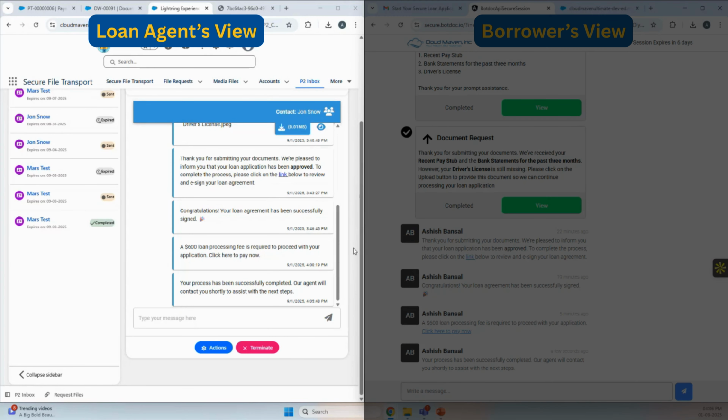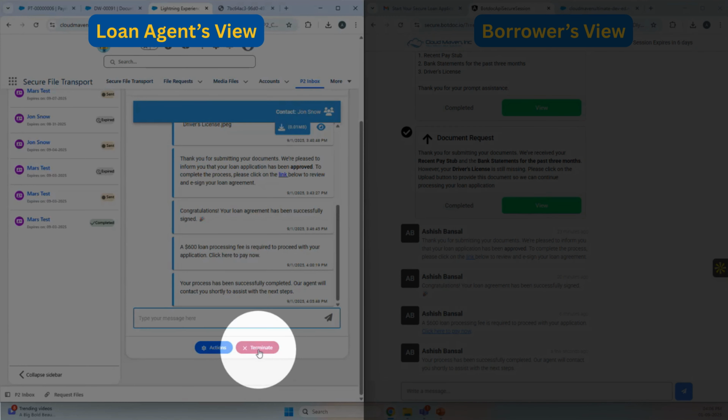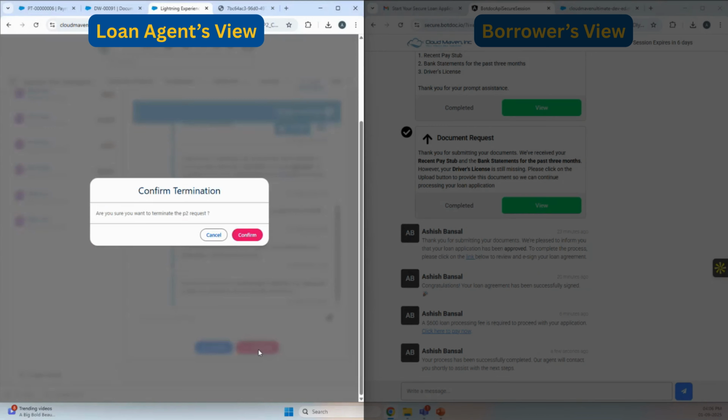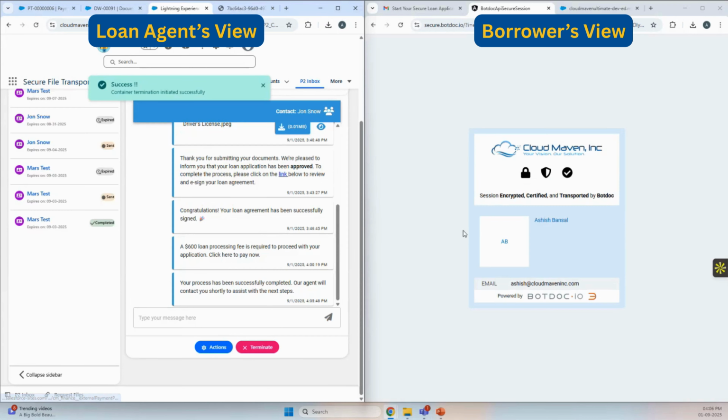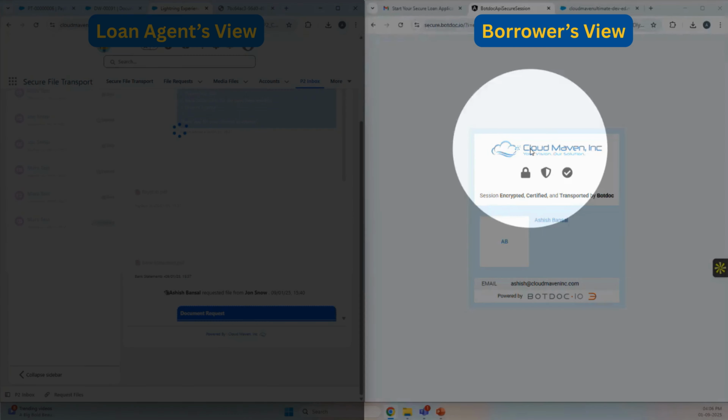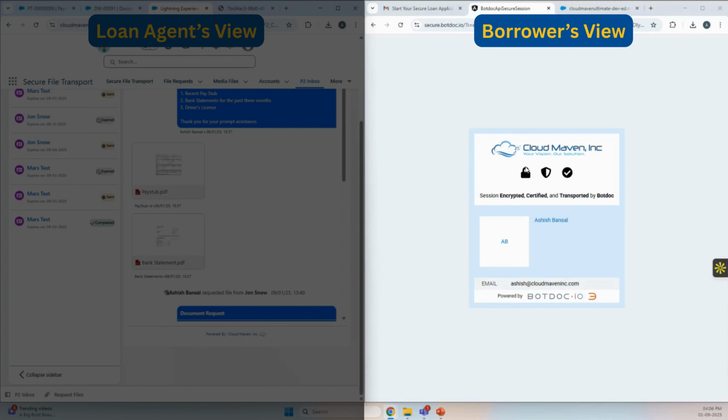Now, if the agent wants, they can keep this chat open if they want to chat with the client, request any further documents, send any document for e-signature, or they can just simply click on this terminate button to terminate this connection. So now this container has been terminated and the borrower can no longer access this link.